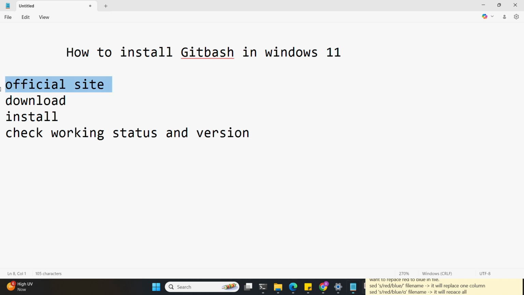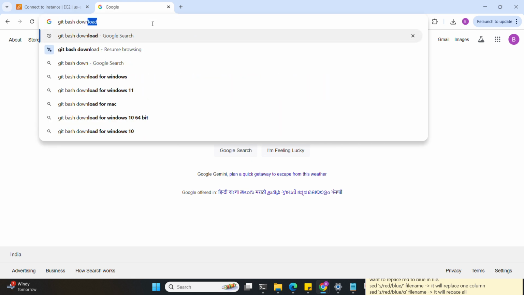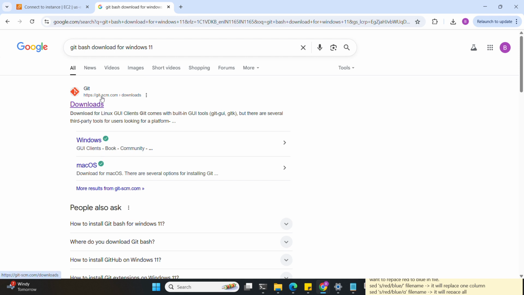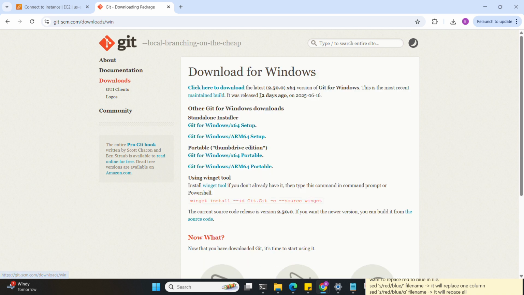Okay, let's start. Let's go to the official site. Let us search for Git Bash download for Windows 11. It will redirect to the official site. You can see here the official site. There are multiple OS versions here. If you have macOS, click on macOS. If you have Linux, you can click on Linux. Now we have Windows, right? We have Windows 11, so let us click on Windows.